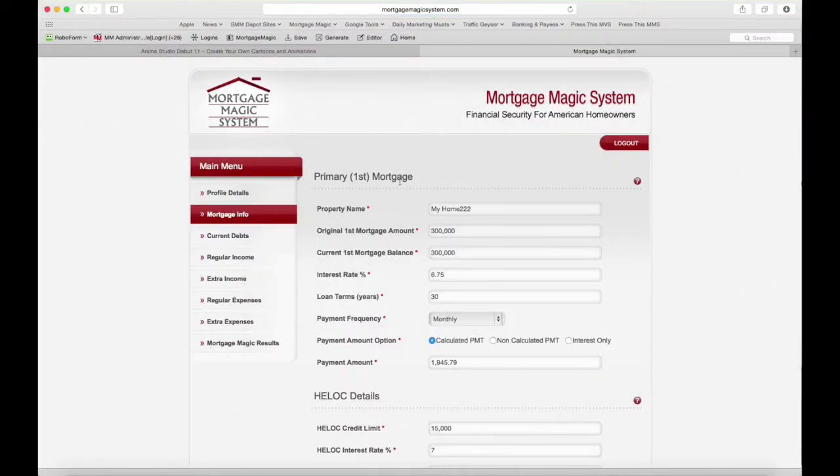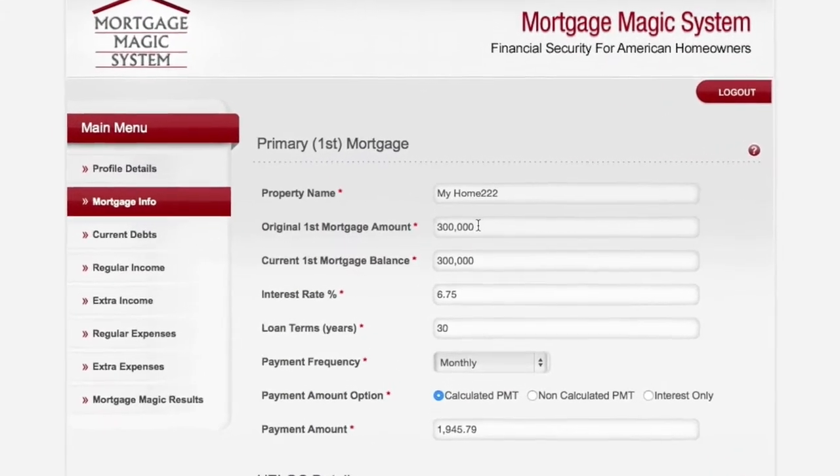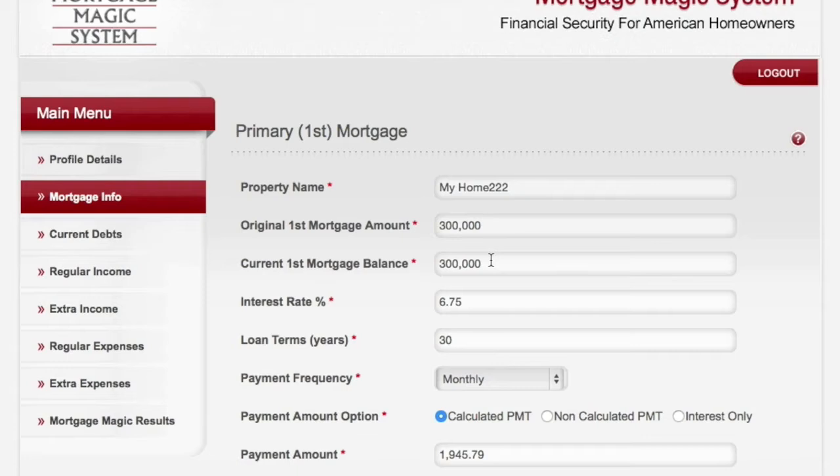When you log in for the first time, navigate to the Mortgage Info page. First, enter the information regarding your primary mortgage. Enter the name of the property, the original mortgage amount, the current balance on that mortgage, the interest rate, number of years, and your payment frequency.